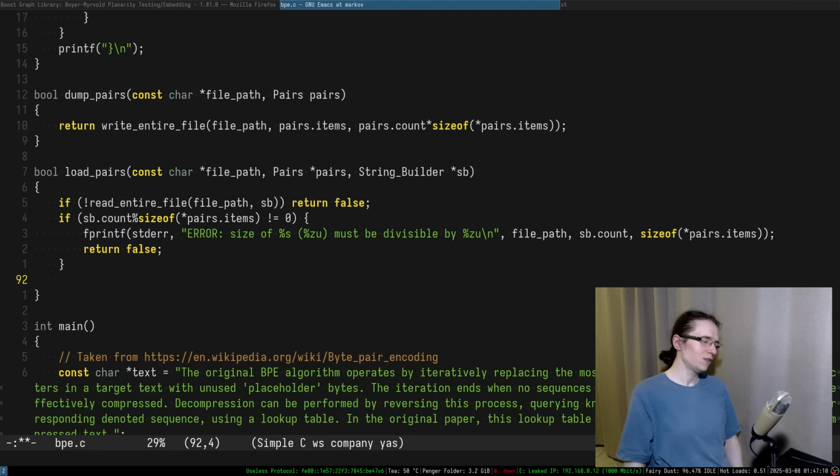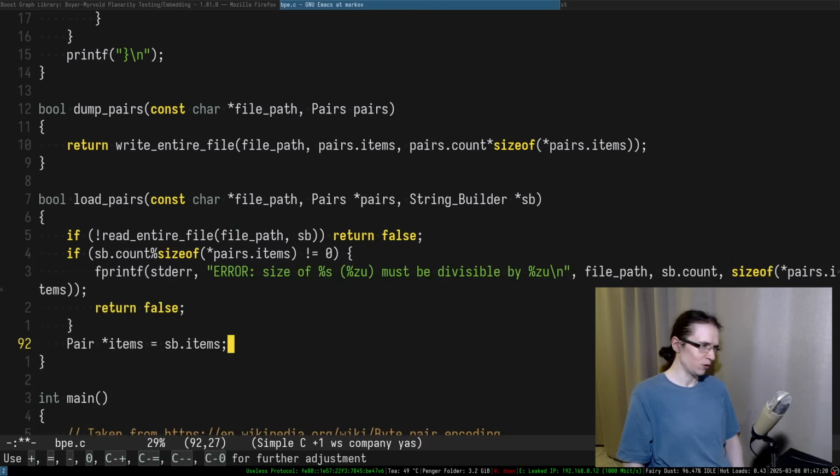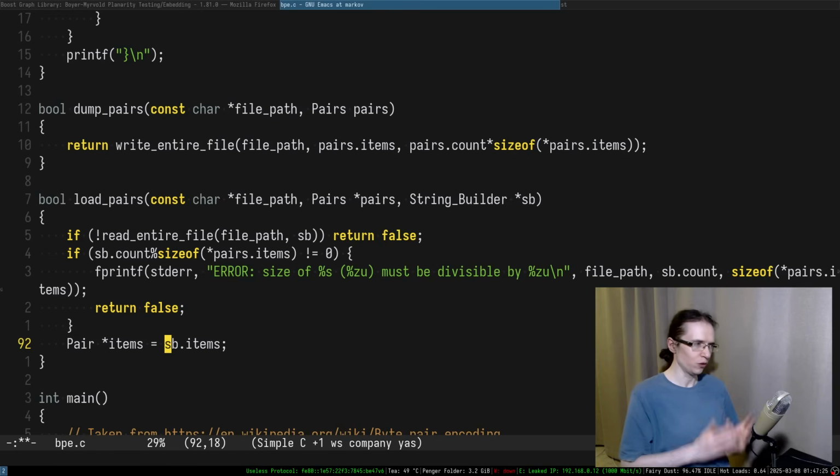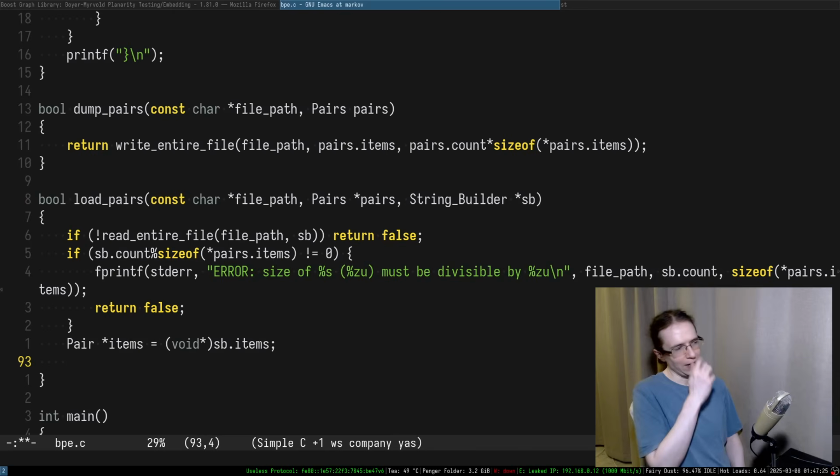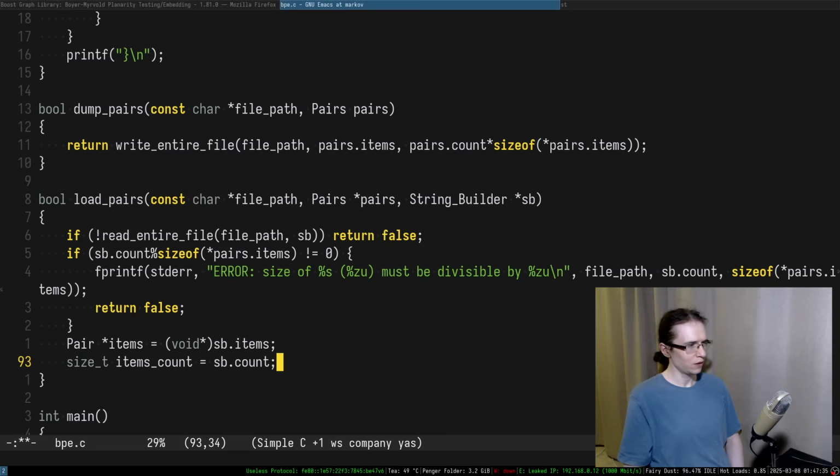So after that, what we can do is something like this. So this is SB items, right? We take a pointer to the characters, the pointer to the buffer, and we cast it to the pointer of the pairs, right? And now we also need to have items count in here, and it's going to be this thing divided by the size of the element, and this is precisely the reason why it has to be divisible, right? This is precisely the reason.